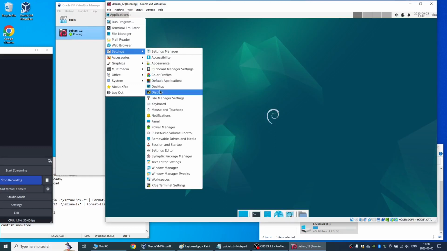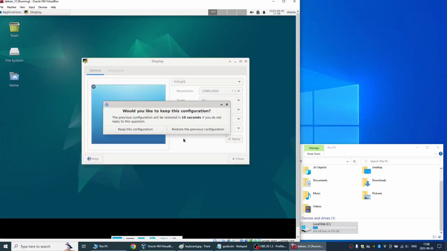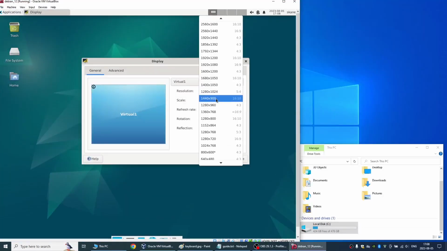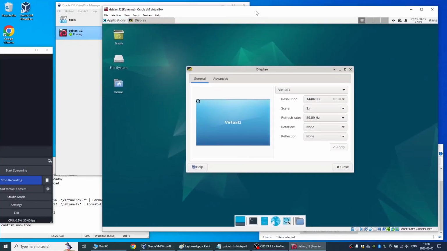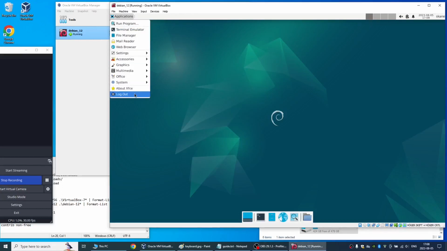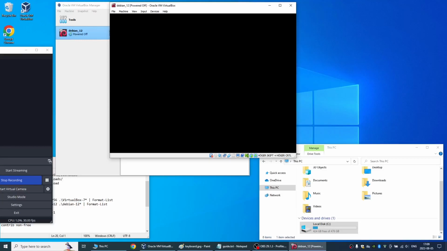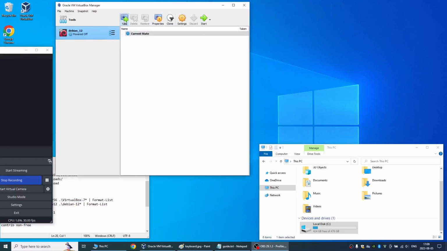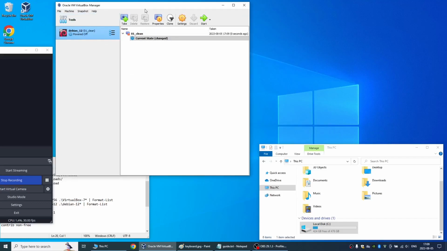So you see here, let's play again with the resolution. And let's continue with these experiments. I will create a snapshot just to make sure I can come back to the same state. If I do something wrong, I can always come back.